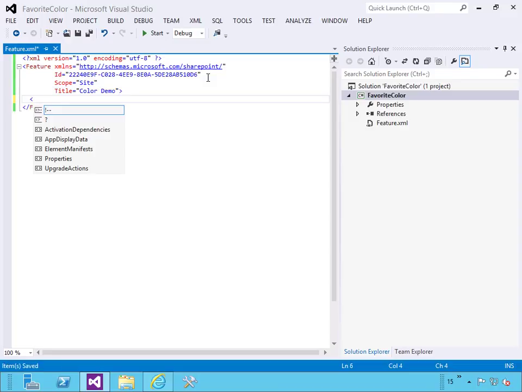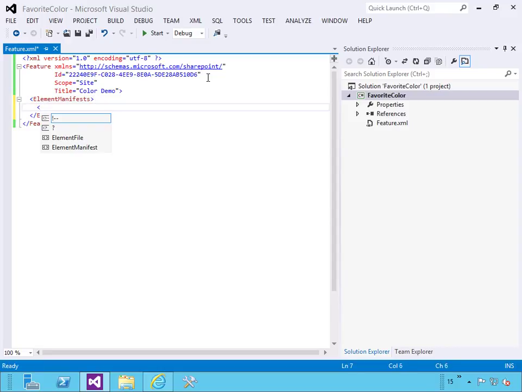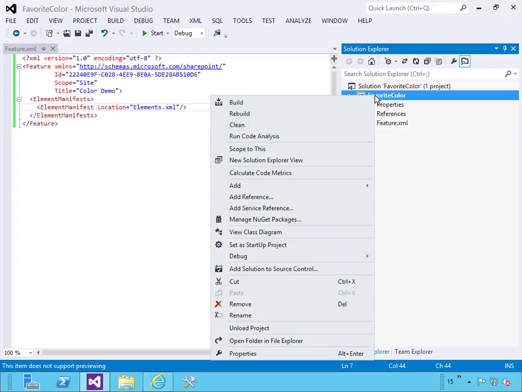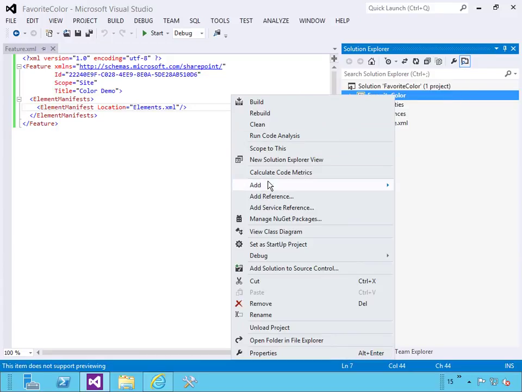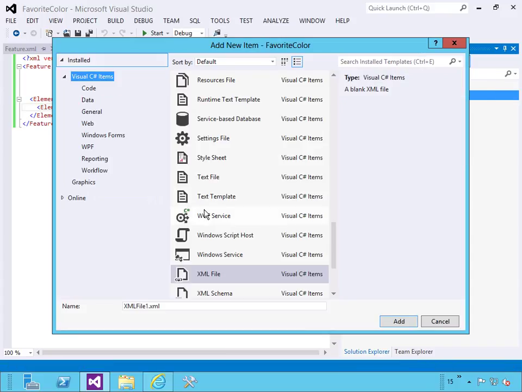Then we'll add element manifest, and file location equals elements.xml. Save that. Okay, now we'll go ahead and add the elements.xml file. XML file, we'll call it elements.